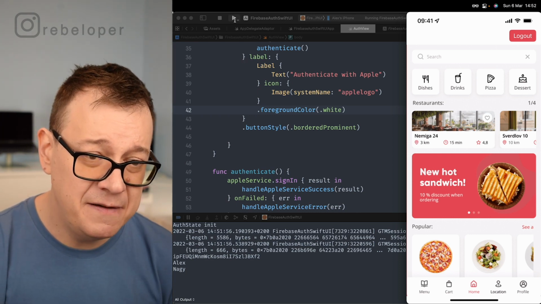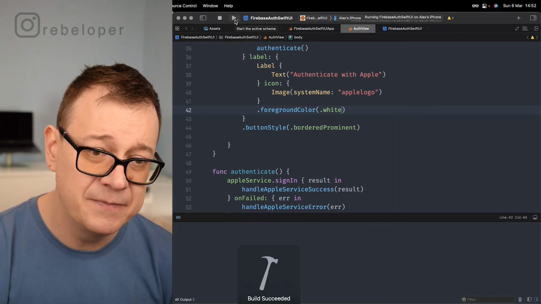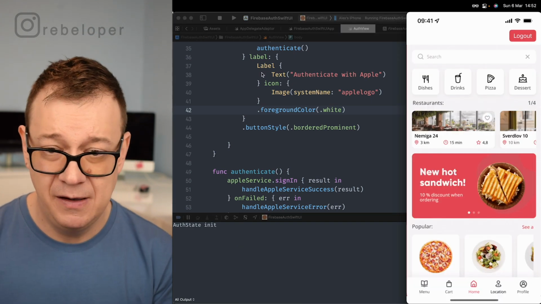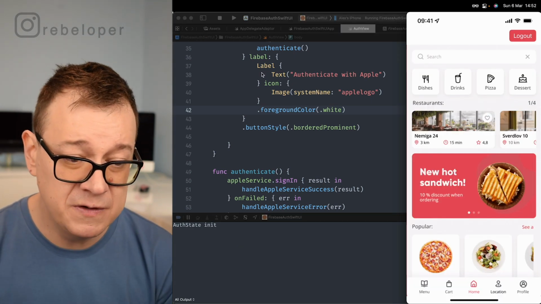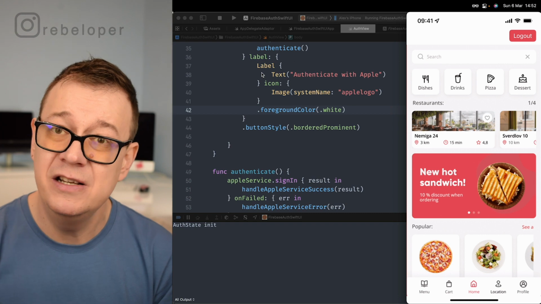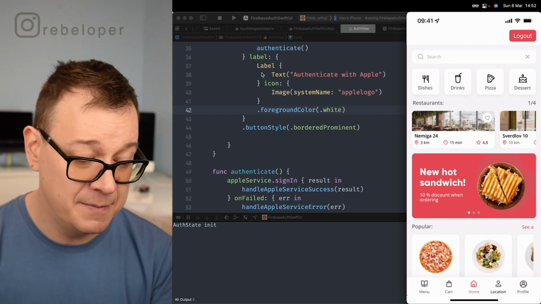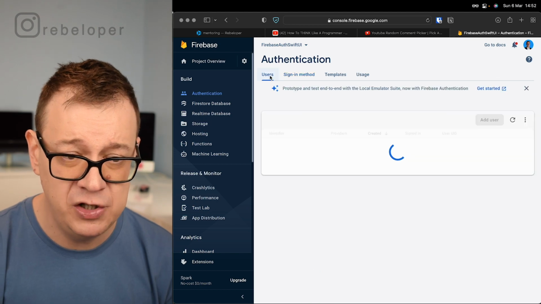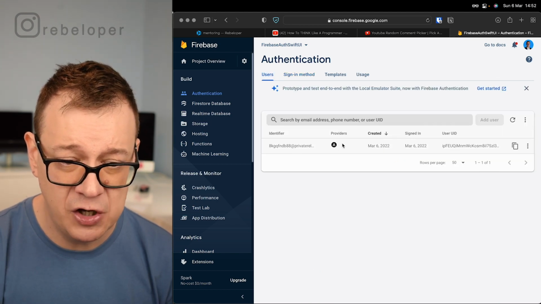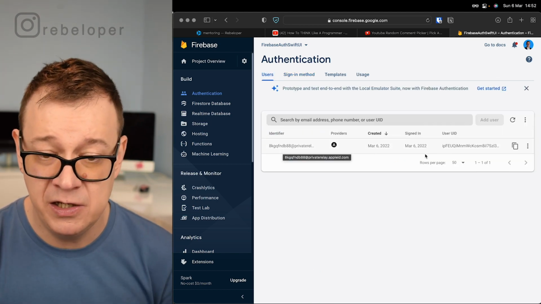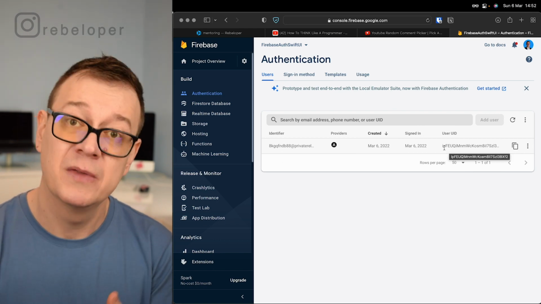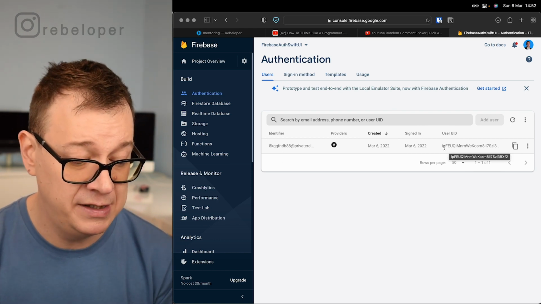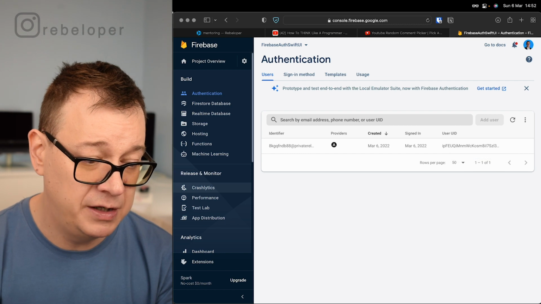Let's just see if we build and run again. Let's see if we will be in again. Yeah, we are also in. And as you can see, we just initialized and it's working marvelously. Let's take a look at our authentication part and users. There we go. We have a new authenticated user with this UID, which is, if you recall, the same UID that we had right over there.